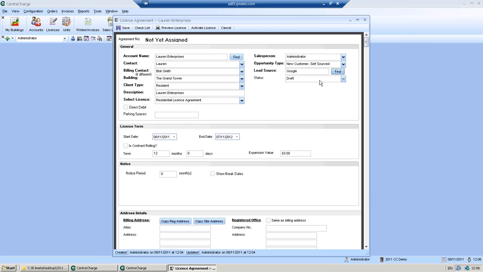Okay, and then the status at the moment is a draft because this is the first stage of the license agreement process. Please do bear in mind that all of these fields do need to be filled in. All the ones in bold do need to be filled in for you to be able to move on to the next stage and actually issue your license agreement documentation. So again, please make sure these are filled in.